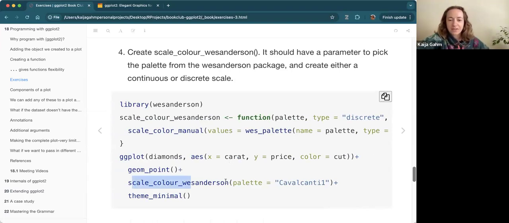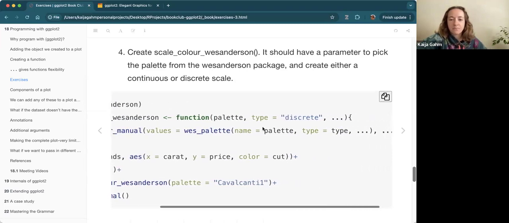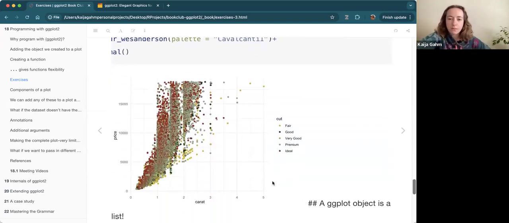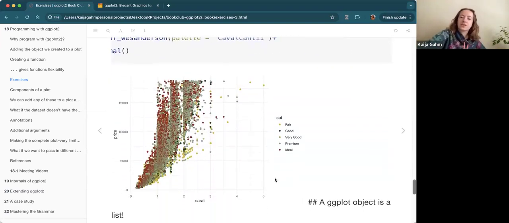Where I did scale color Wes Anderson palette equals Cavalcanti one, and then the default was type equals discrete, but I could have also put continuous. And we get this, which is a little ugly, but worked.